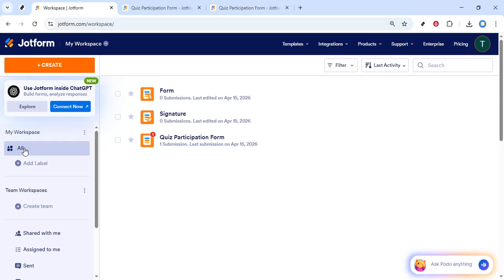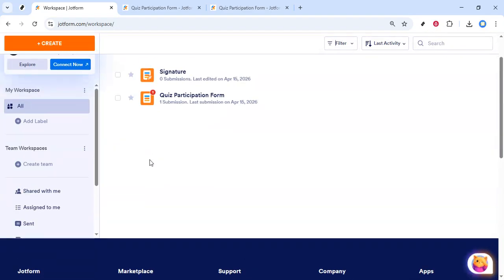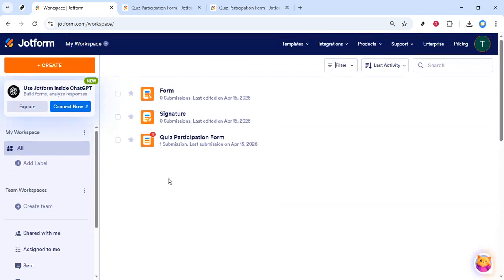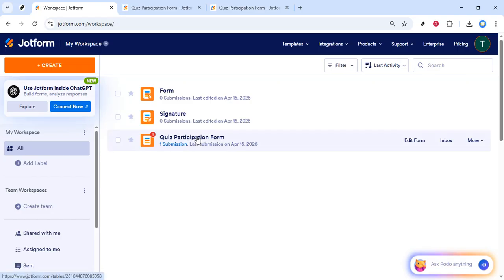Next, click all in that left sidebar. This view brings up your complete list of forms, including the ones that have already received submissions. It's a helpful way to see everything at a glance. You'll typically see form names, last edited dates, and submission counts, which can reassure you that you're about to open the correct form. If you manage many forms, the search bar and sorting options can help you spot the one you need faster, but we'll keep things straightforward here.